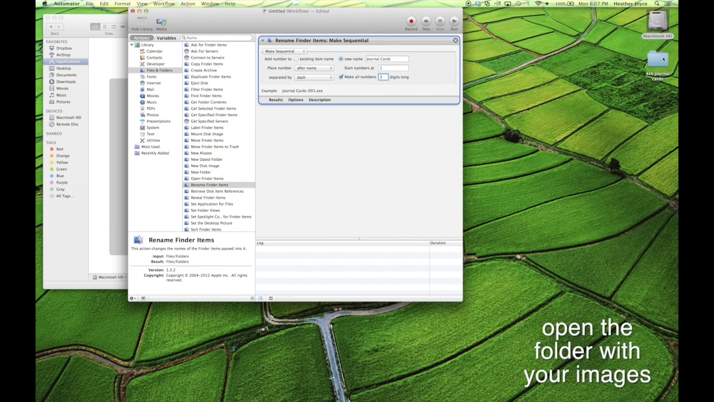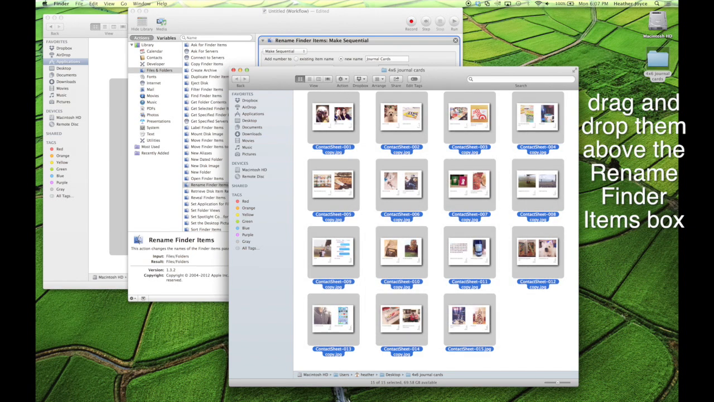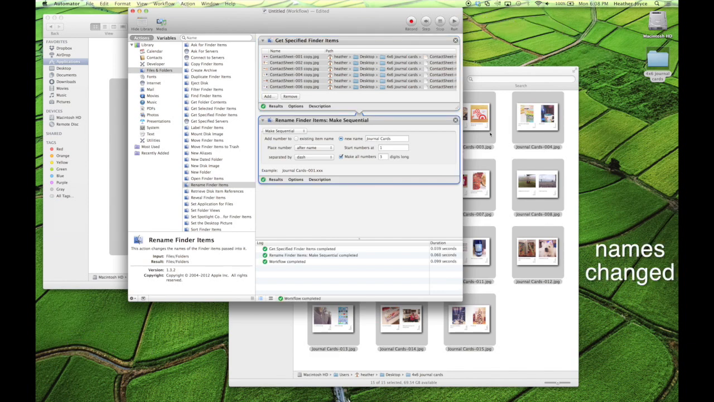Open the folder with your images. Select them all. Drag the images and drop them above the rename action. Click into Automator, click Run, and done.